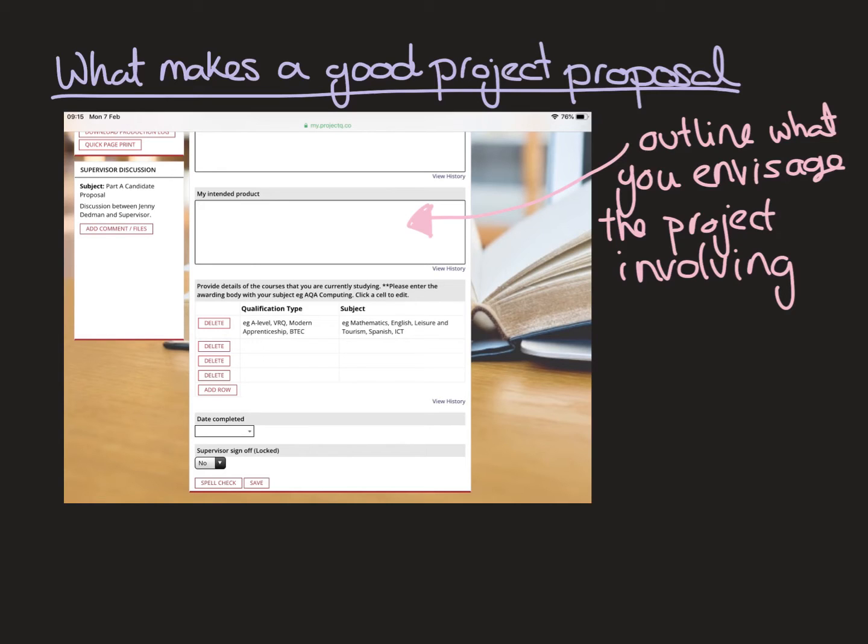That doesn't mean it can't change, but do put what you're intending to do for your final product in this box here. Don't just write a 5,000 word report. Tell us what you think will be covered in the 5,000 word report. What sort of issues are you going to analyse and discuss? What will the outline be?